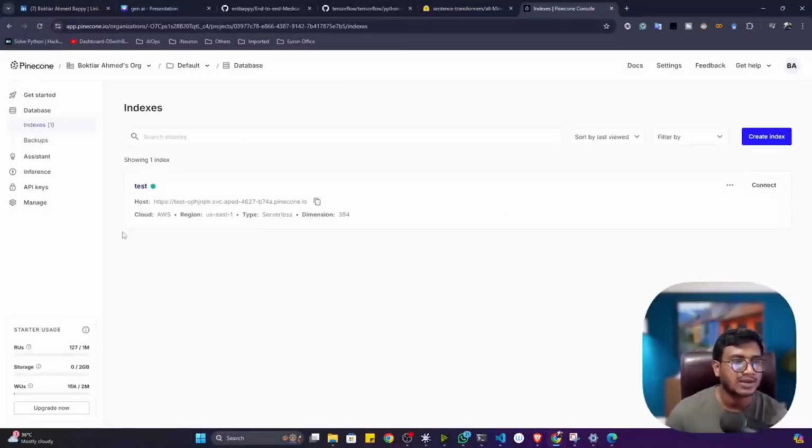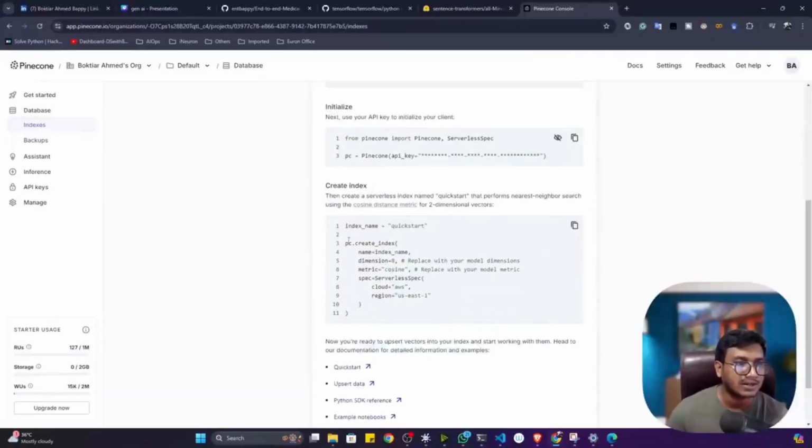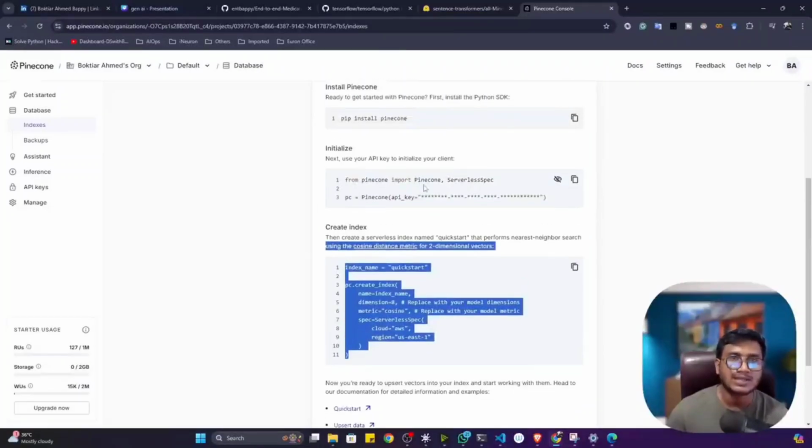Okay, I'll be deleting this because I will be creating the index through Python code. And how to create it through Python code, guys? I think they have already given one starter code, remember? So here you can give the index name, like which index you want to create, and the create index dimension. You can give the metrics, serverless, AWS, region. Everything you can pass here. So now let's use this approach to create the index.